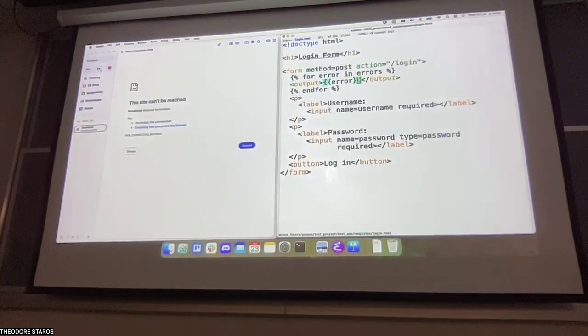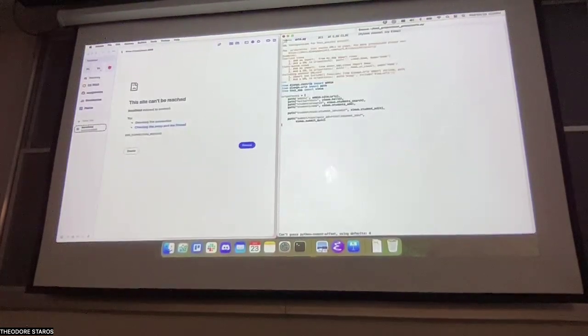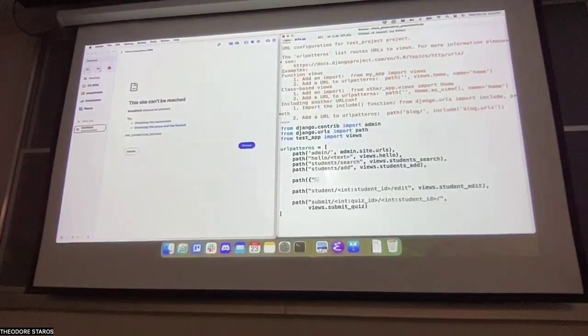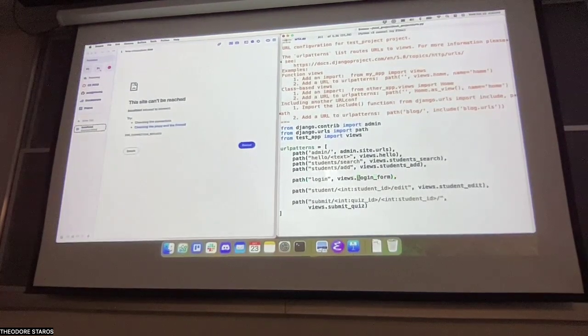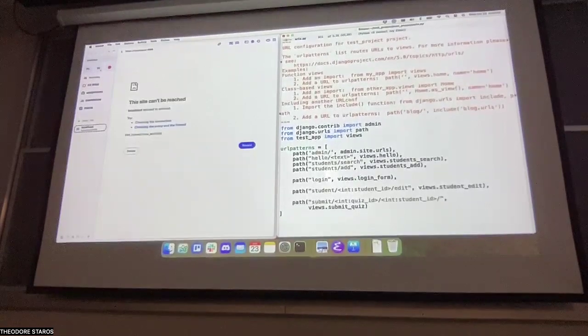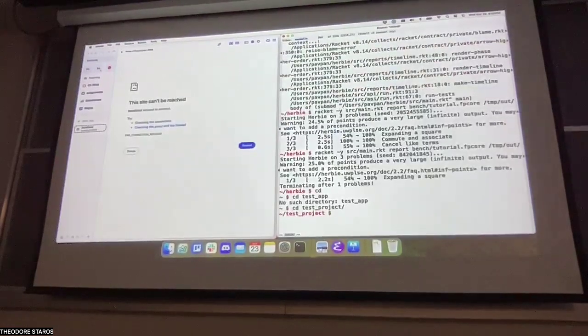Okay, so we've built out a tiny little login form. We can check that it works. We just need to do one more thing, which is hook it up to the URLs. And the URL I think I chose was login. Login, use, and note here, I call this function login_form because again, login is a Django function. Kind of ugly. So let's run this.